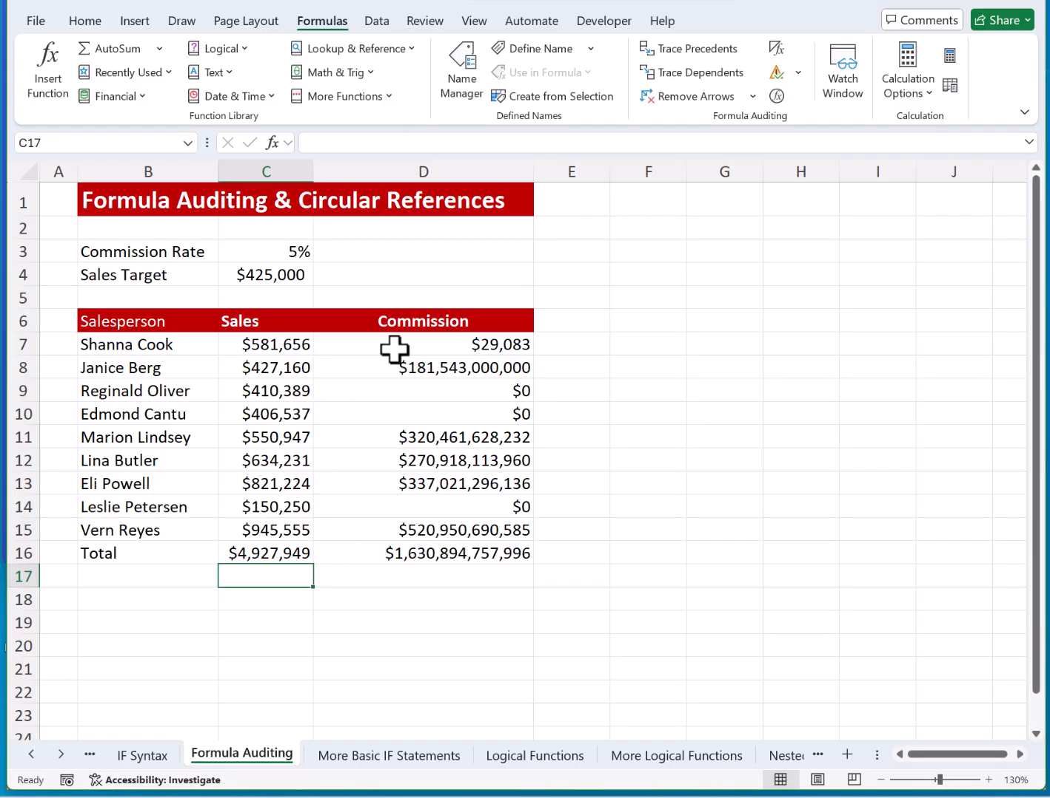If we come again to the Formulas tab under Error Checking, this is now grayed out. Okay, so that's one way. Often it's because folks accidentally refer to the cell they are in within a calculation that is supposed to output its result to that same cell.